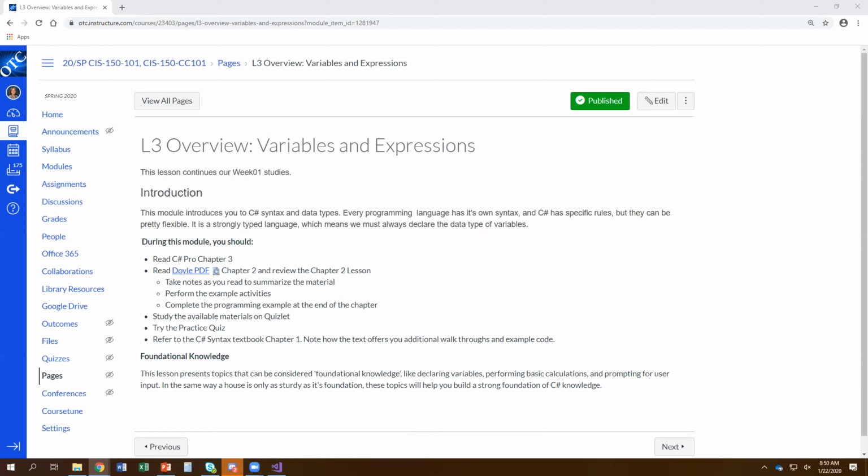Let's see if I can get to the right spot. No. This thing is split up in sections, and so it makes it hard to get to the right spot. I want page 68. There it is. Page 68 in your textbook shows you a table of the different basic data types.